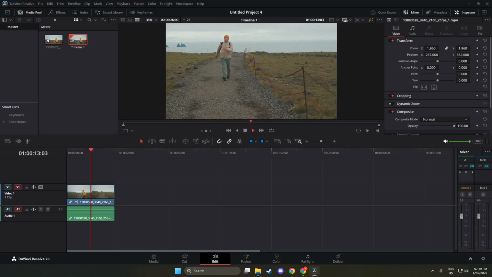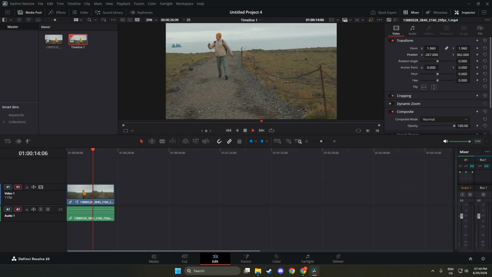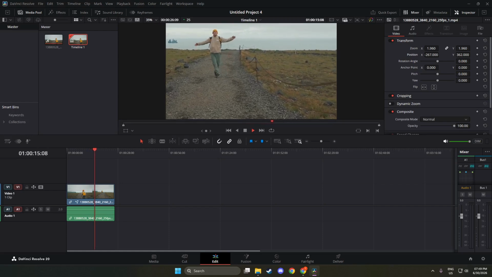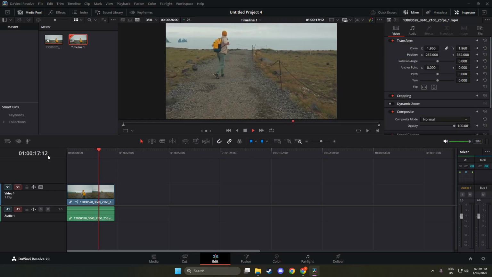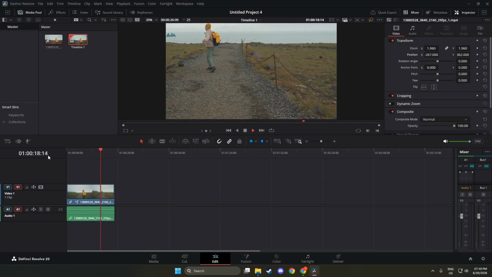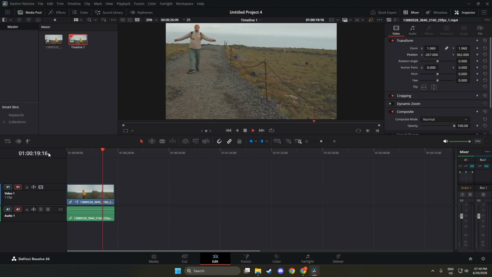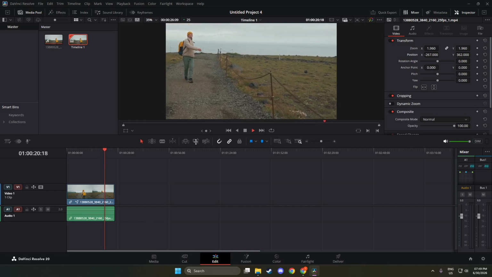Your clips are now enhanced and ready to captivate your audience. By following these steps, you can easily zoom in on any clip in DaVinci Resolve, giving your videos more impact and clarity. Remember, practice makes perfect, so keep experimenting with these settings to find the best look for your footage.